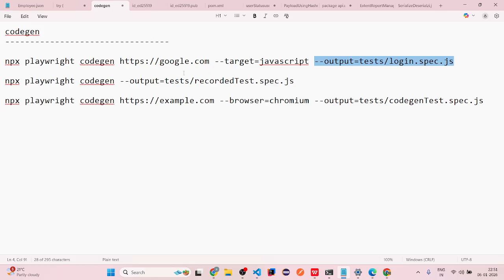That is what it will do. It will open the specific site, you do whatever you want to do, it will generate the code in JavaScript, and at last it will create a spec file called login.spec.js in the test folder. Otherwise, by default you can also change it, like codegen, then you just give this file name. Okay. And if you want to execute your test case in a specific browser, that also you can give, browser chromium, and output is specific codegen test.spec.js. How cool is that, right?